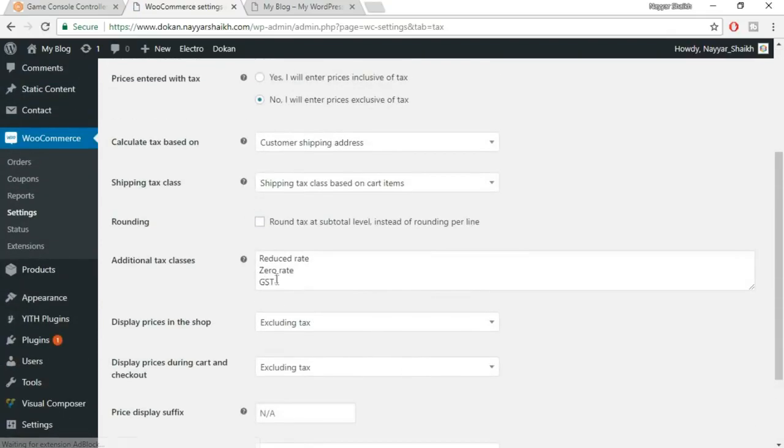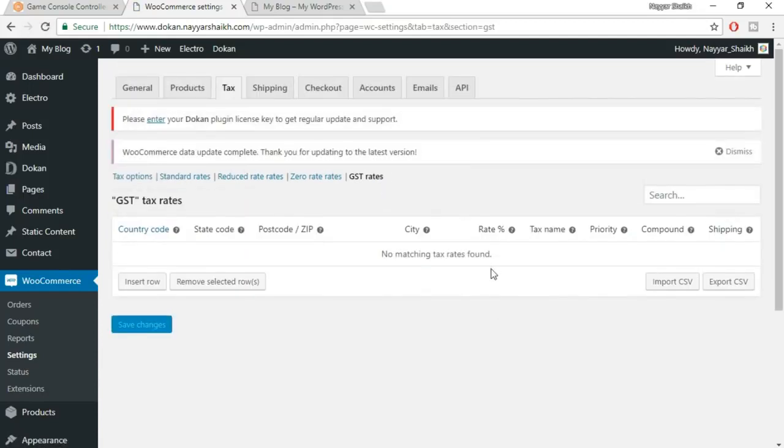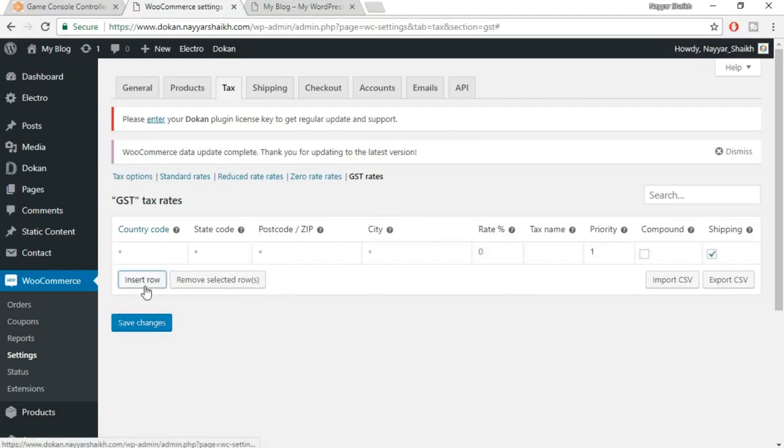Okay guys, when you put in GST over here, you'll get one extra column over here, GST rates. So now what we have to do is click on this GST rates. Here we'll set all the taxation options. Okay, now what you have to do, just click on insert row. And if you guys are from India, you know that we are following two rates, a state rate and a central rate. So basically a person is paying two taxes on one particular product. So I'll teach you how to do that setting over here.